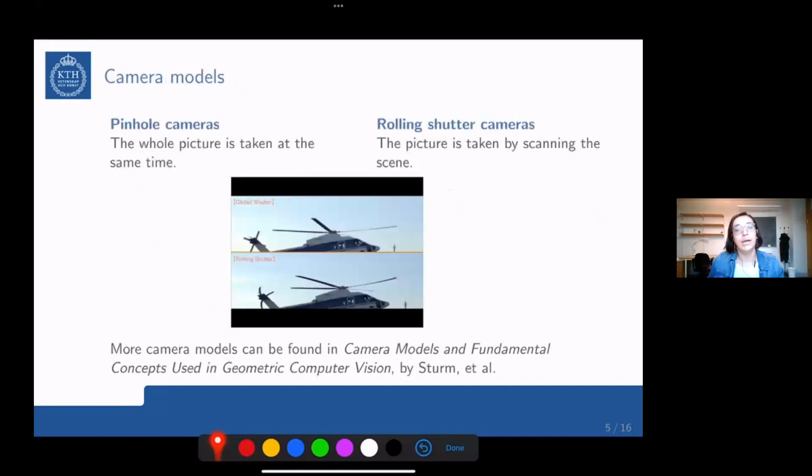I'm just going to mention two types of cameras. For more camera models, of course, I provide here a reference, camera models and fundamental concepts used in geometric computer vision. There are plenty of them in case you're interested. One is pinhole cameras, and the other is rolling shutter cameras. The main difference is that pinhole cameras take the whole picture at the same time, whereas rolling shutter cameras scan the scene. They take just one line at a time, and then the line scans. So there is a time component when you take the picture.